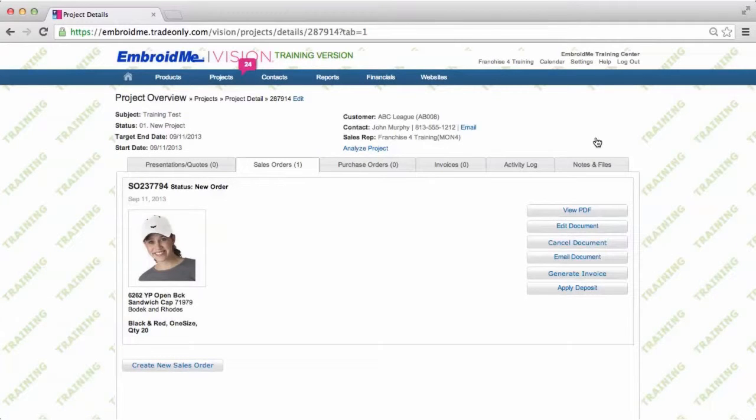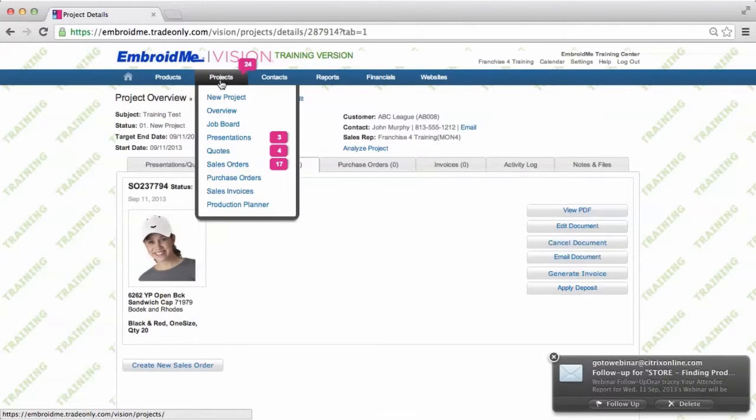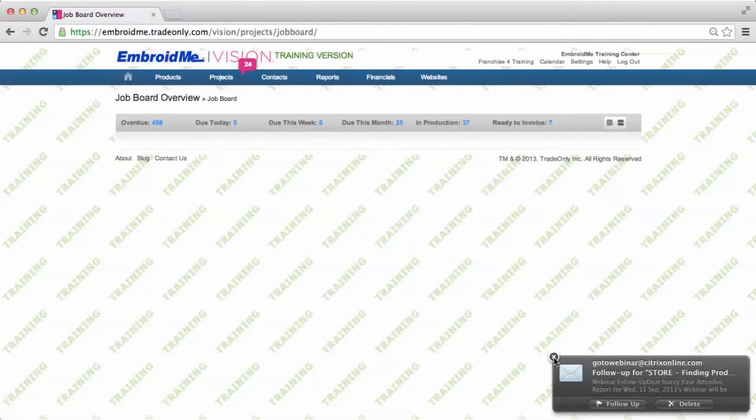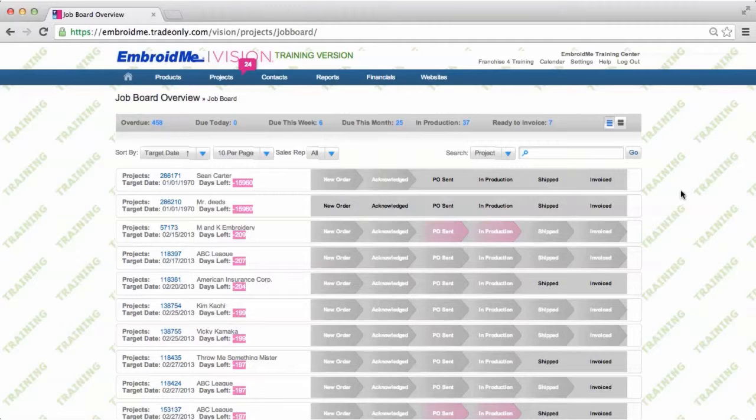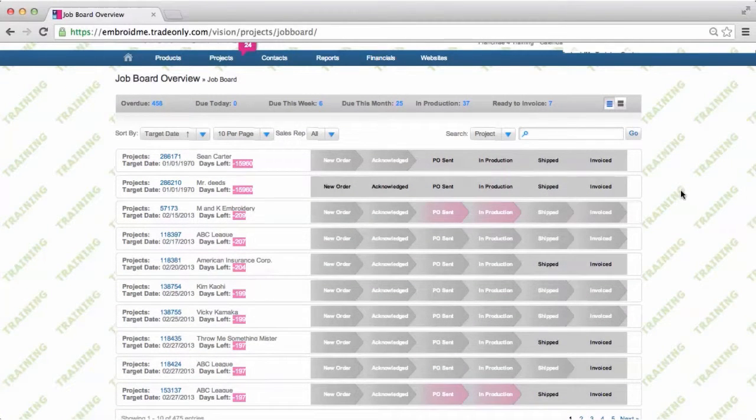The last thing I do want to show you is the job board. So if we come back up to projects, you can see that there's the job board. So we'll select job board. And this is going to allow you to track your projects and what stage those projects are at. So it gives you an overview of all the projects in the system and gives you like a tracker over here. So it depends if there's an arrow there, if it's pink, if it's grayed out, it's telling you that it's been completed or that stage has been completed and it's moving on to the next stage of that order cycle.